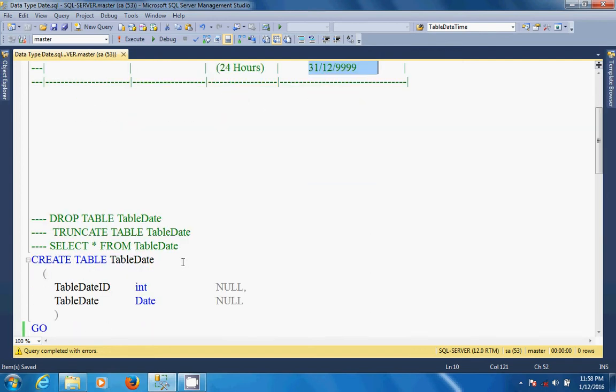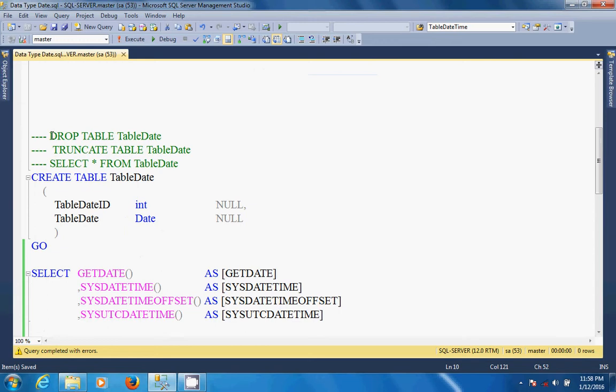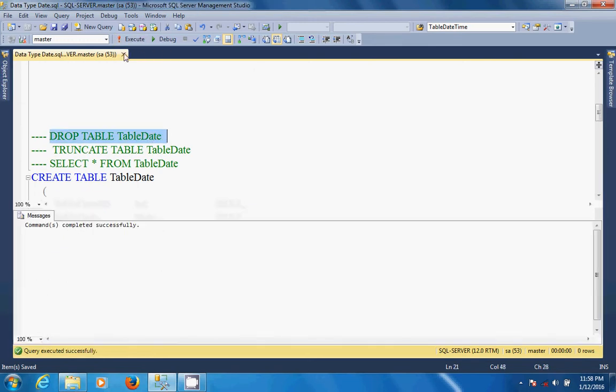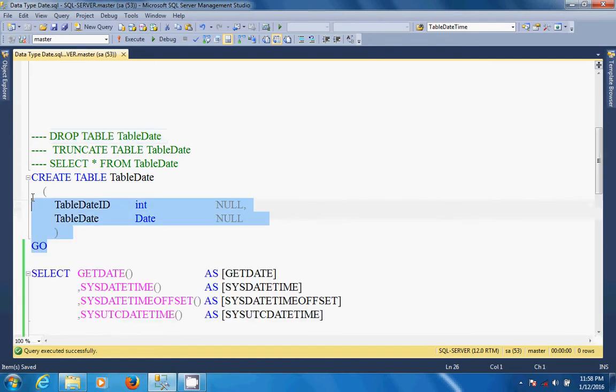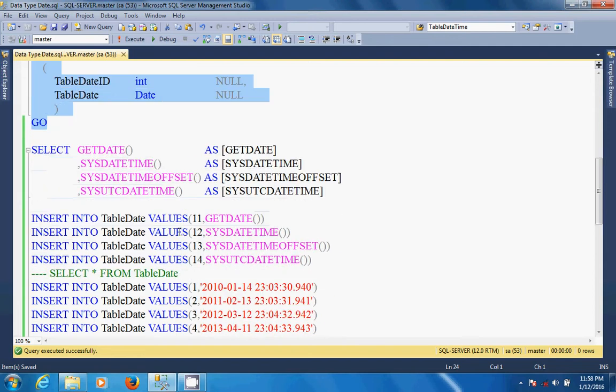So let's see one example. Before creating this table, let's check whether it exists or not. It exists, so that's why it is dropped. So let's create this table, and this table has 2 columns. One is the ID column, and the second one is the date column.